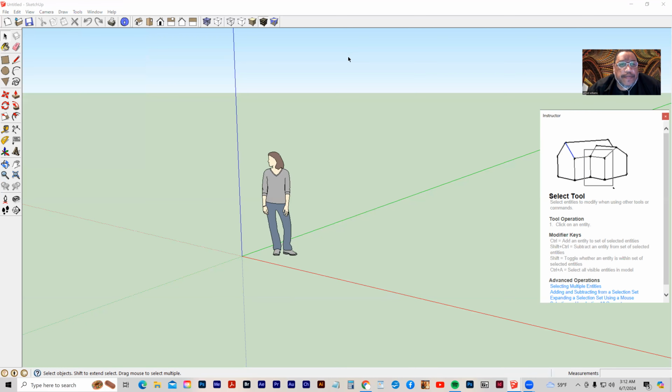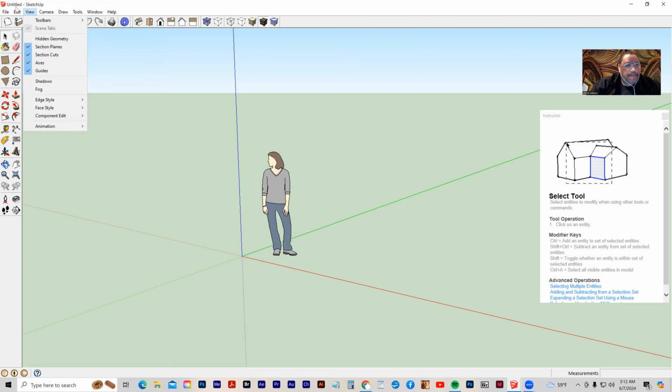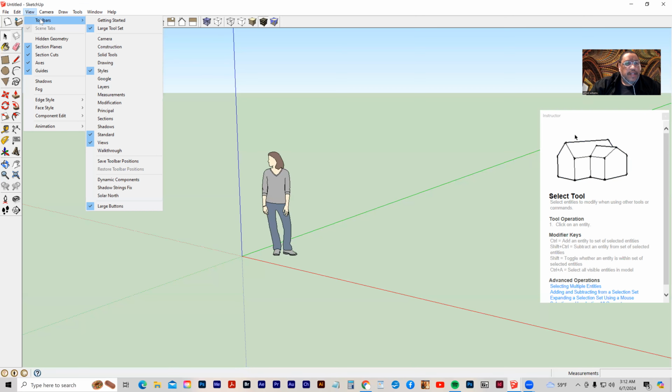What I want you to do is to set it up the way I've got my version of SketchUp set up. Then we're going to go through the interface and start talking a little bit about how to use SketchUp. First thing we're going to do is go to View, then Toolbars. I want you to turn on the large tool set, which is the toolbar over on the left that has all the tools in it. You can turn off the Getting Started tool set. And I want you to turn on the styles, standard, and the views.